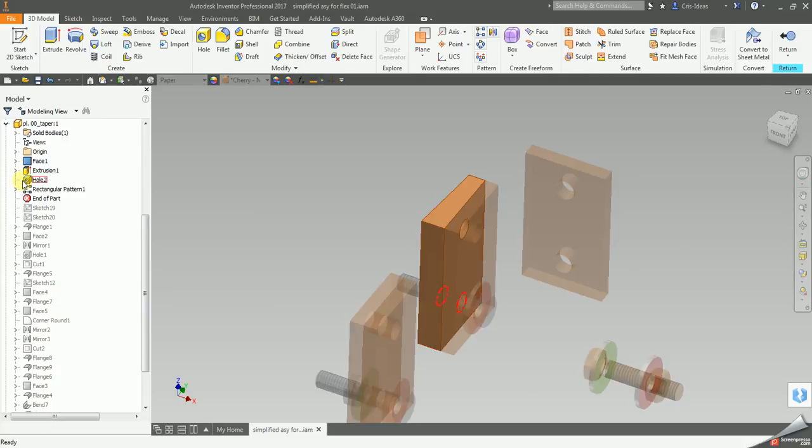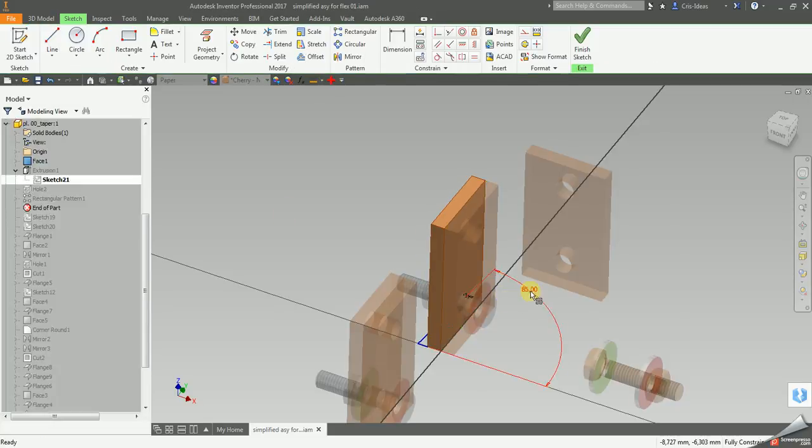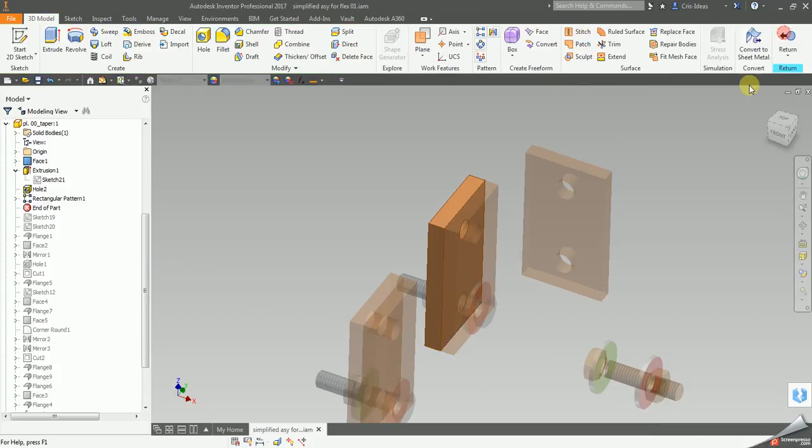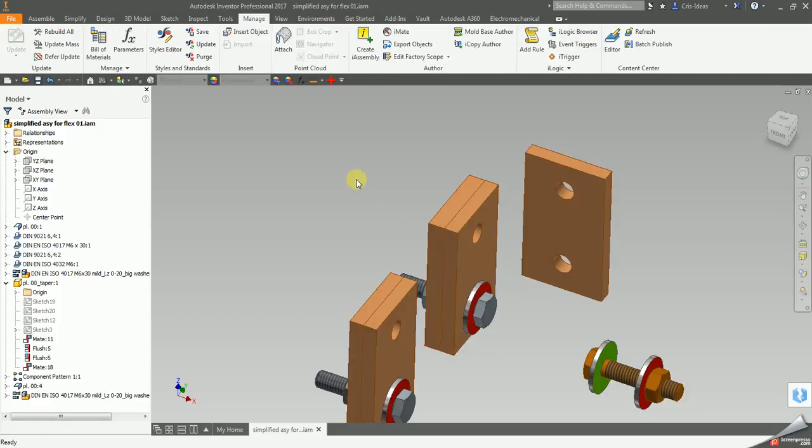Once I go here and remove the inconsistency, everything is brought back to normal, including the design doctor validating the flexible subassembly.